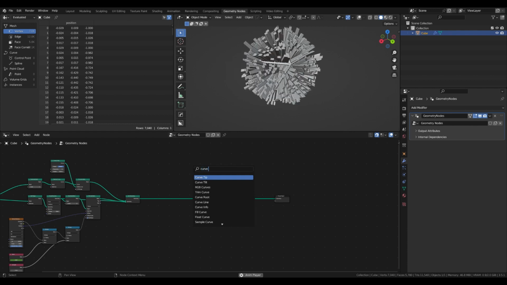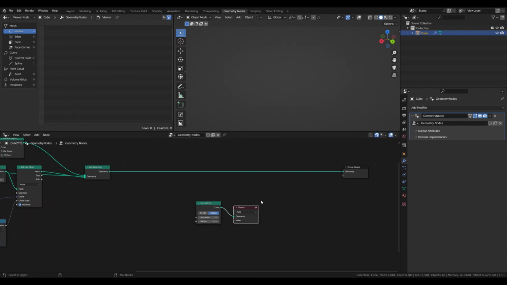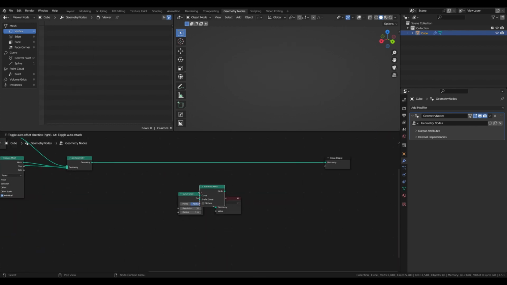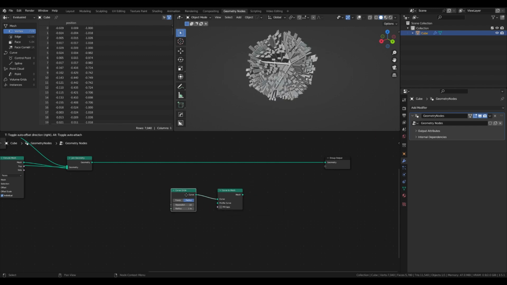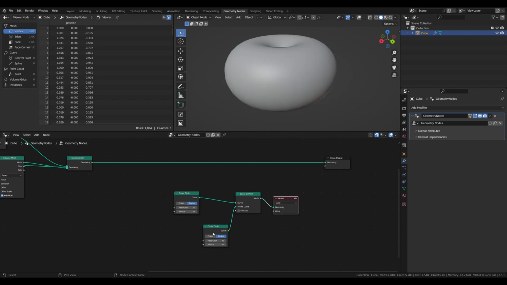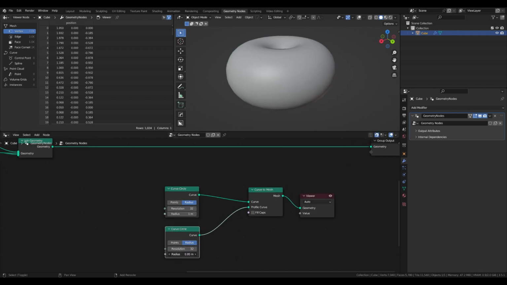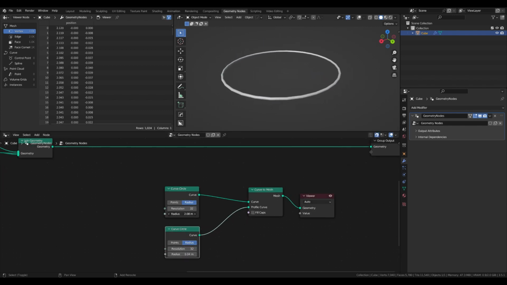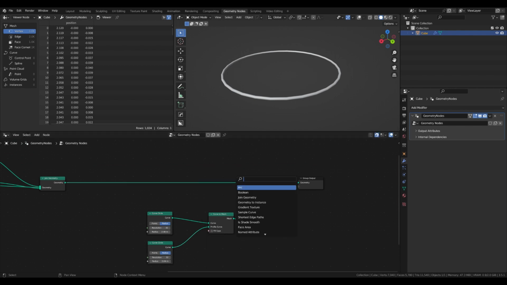Now we are almost finished, but last step is the ring. Add a curve circle, then convert to mesh, and as a profile we'll duplicate the curve circle and plug it to the profile curve. The thickness is too big, so we need to put down the radius. Of course, if you want to be more creative you can add more rings, but I think for the demonstration one is more than enough.